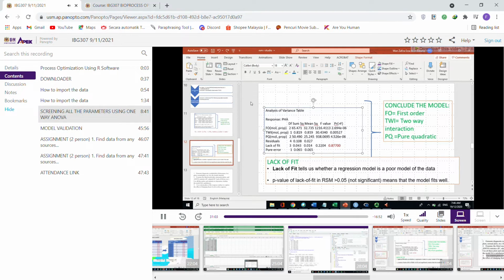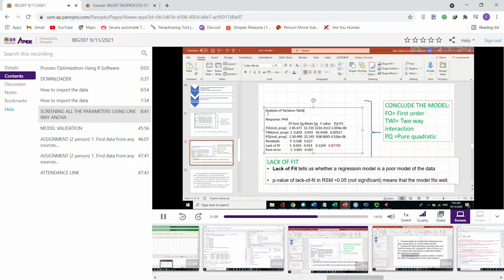Okay. And then the second part of the RSM result, we have the analysis of variance table. We have this FO, TWI, PQ. FO is the first order, the linear, molasses and propanol one by one, and then TWI is the two-way interaction. PQ is the pure quadratic. As you get from the previous, all the interaction, first order, quadratic is significant. That's why the p-value here is also significant, less than 0.05.